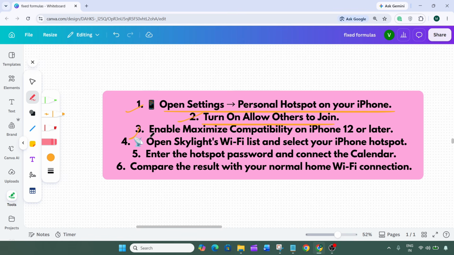3. Enable maximize compatibility on iPhone 12 or later. 4. Open Skylight's Wi-Fi list and select your iPhone hotspot. 5. Enter the hotspot password and connect the calendar. 6. Compare the result with your normal home Wi-Fi connection.